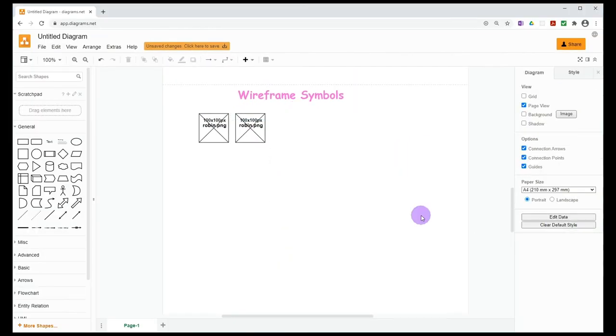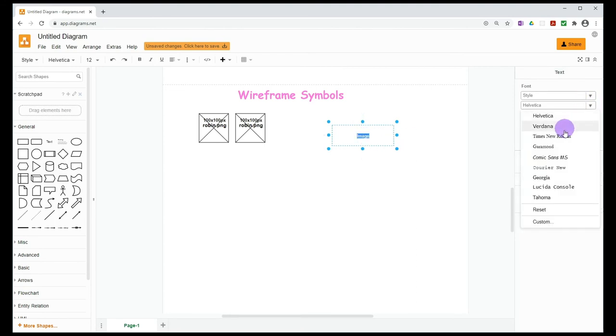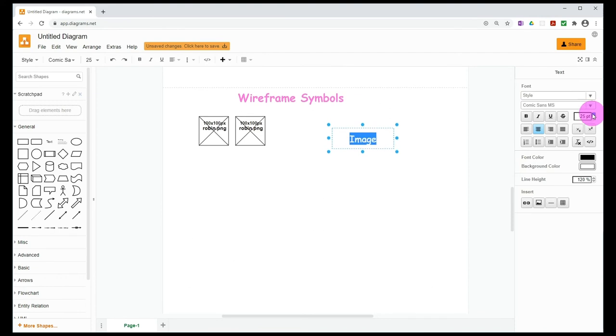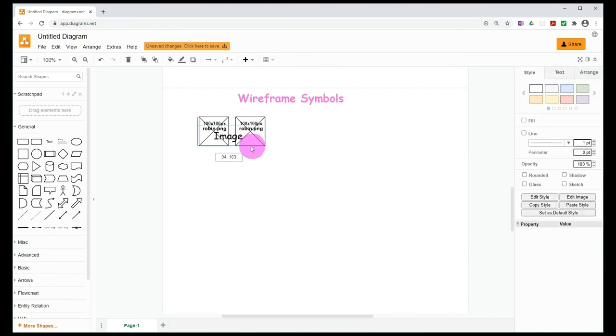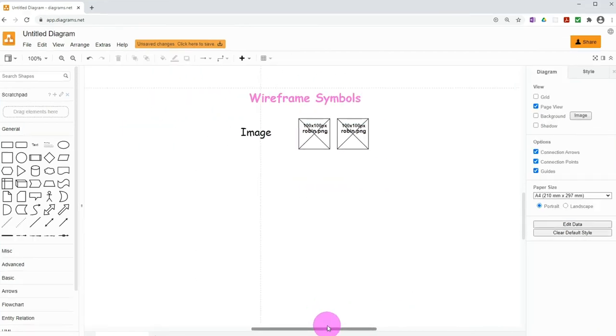and then I'm going to move that up here. So this is my wireframe symbols, and I'm going to put in a bit of text here just to let you know that that is the image. Again, make that a bit nicer, Comic Sans. I know it's arguable whether or not some people think that is, and now I'm going to put that to that side of it and then move this over here. Good. And you'll see your page is just getting bigger.